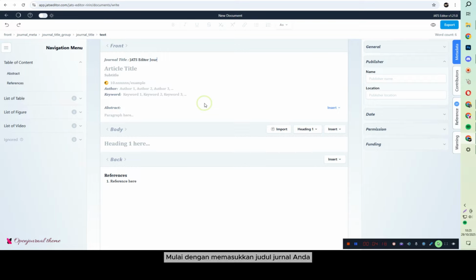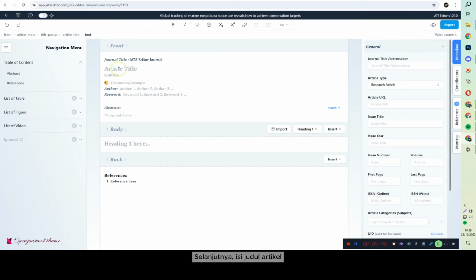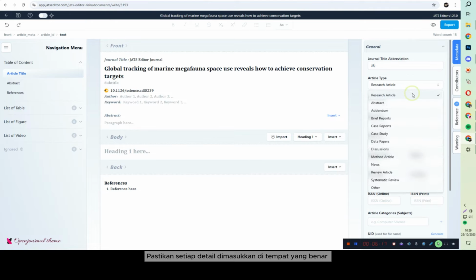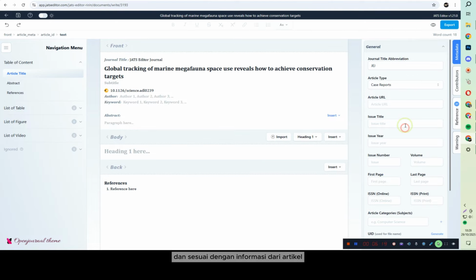Start by entering your journal title. Next, fill in the article title. Enter your article's DOI. At this point, we'll click on the metadata section and start filling it out. Make sure to enter each detail in the right place and match it with the information from your article.